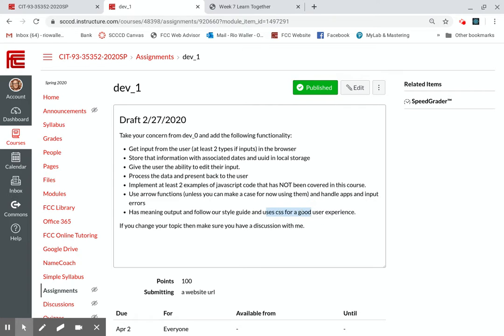I know this is not a CSS class, but you've got to do some CSS this week because you want it to look good to the user. So having some CSS, we expect you to have some by now. If you don't, you've got to get some on board pretty quickly, right?